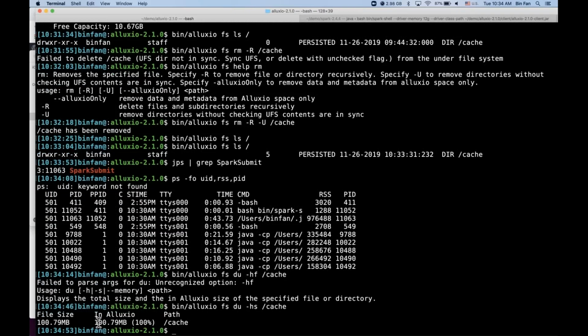We see about 100 megabytes stored on Alluxio. So essentially, we're using Alluxio as an off-heap, or external, in-memory storage for Spark to store the same data, without having the Spark process use its own on-heap memory to store this. This can help Spark reduce the GC pressure and also share this data with other applications. So that's basically it for the demo today.